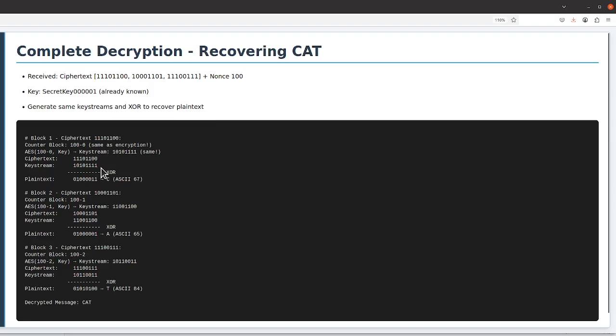The receiver encrypts this counter block using AES with the key, and because it is the exact same counter block and key, AES produces the exact same keystream byte. Now the receiver XORs the ciphertext byte beginning with 11 and ending with 00 with the keystream byte beginning with 10 and ending with 11. Let's do the XOR bit by bit.